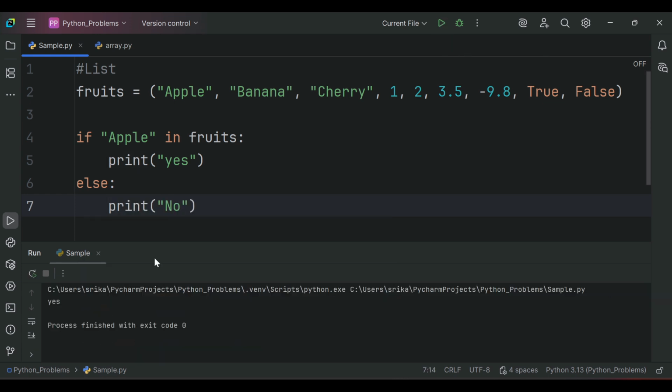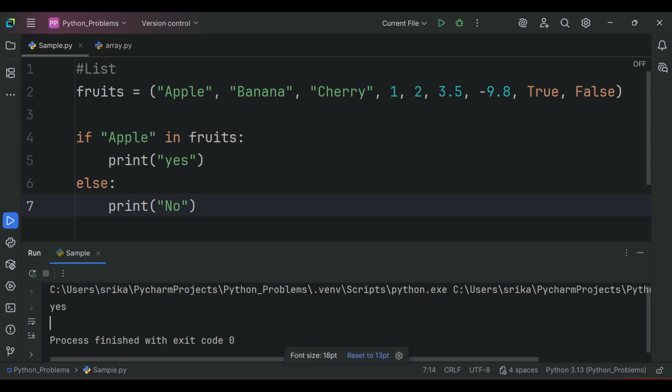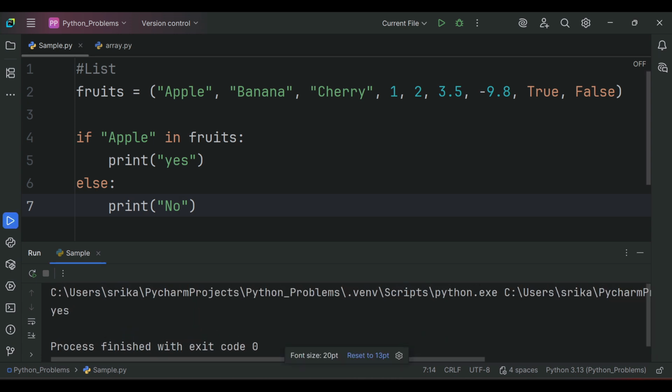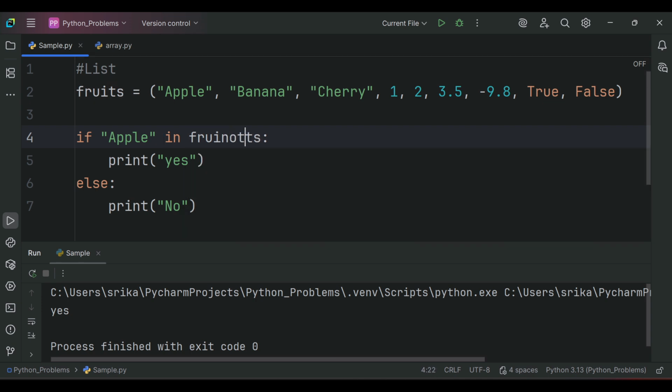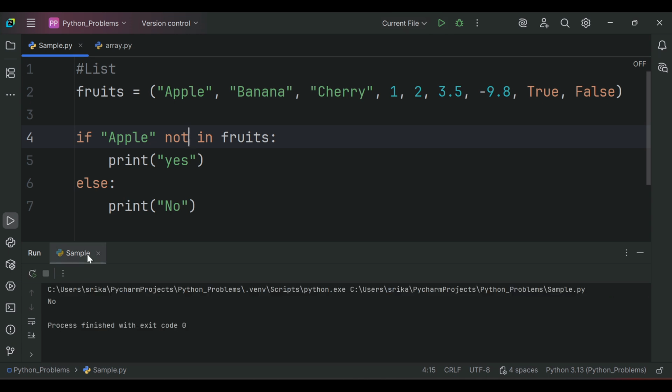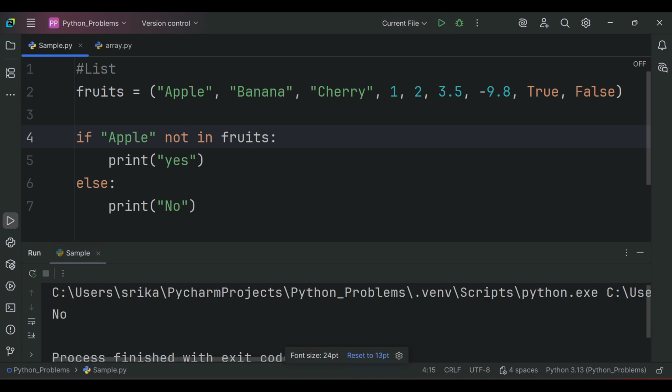See, the apple element is in the list, that's why it printed yes. Suppose I use not in: if apple not in fruits, it's false, right? At that time it will print no. In this way you have to check.